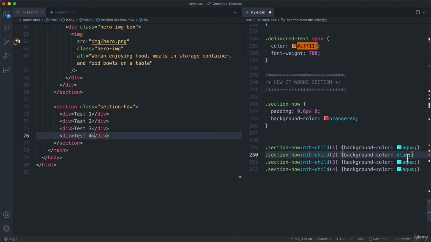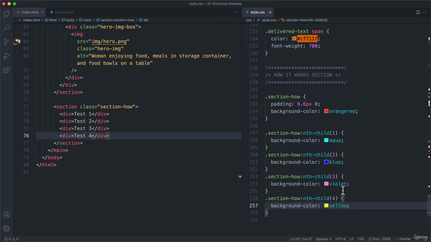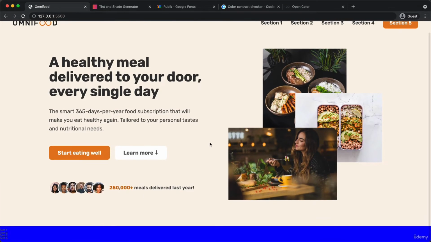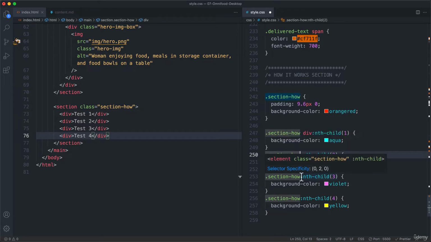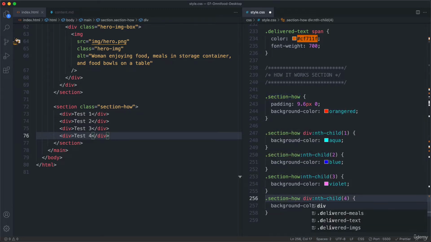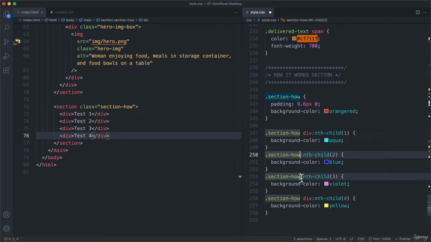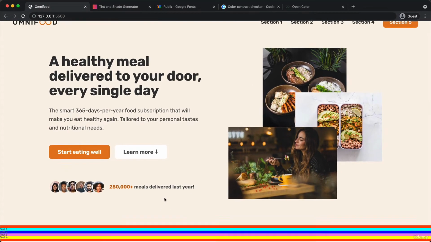Here let's use blue, violet, and maybe some yellow color. Okay, just quickly checking it out. Oh, somehow that didn't work. Oh, and indeed, here we only have one section how. So of course I want to select the nth child of the div elements that are in there. So let's add that in all of these. Oh, that didn't work somehow. Now that's better.